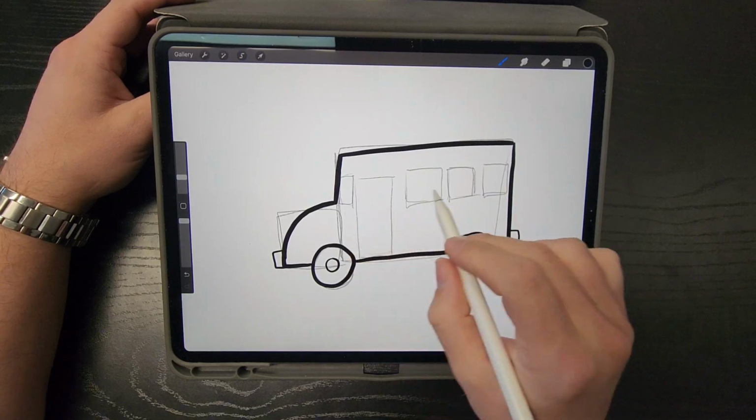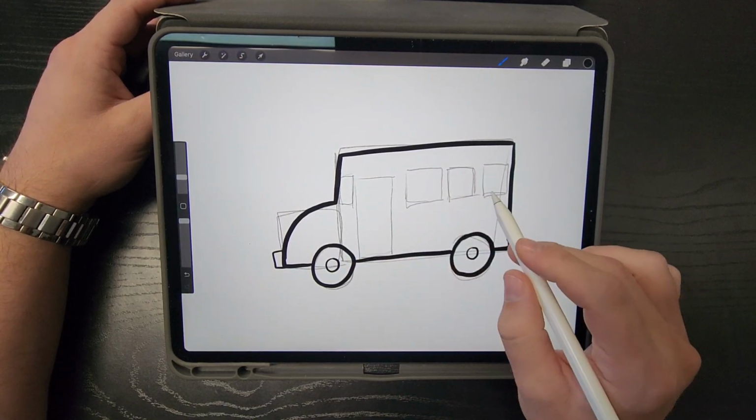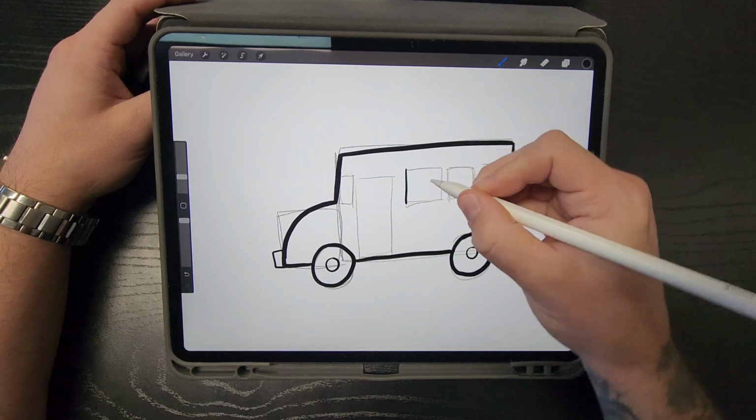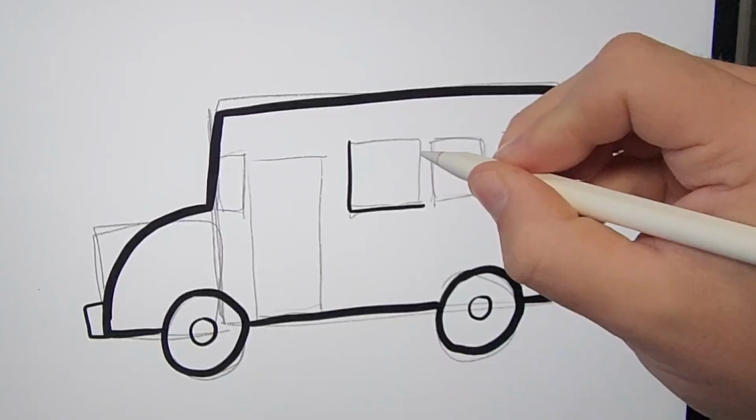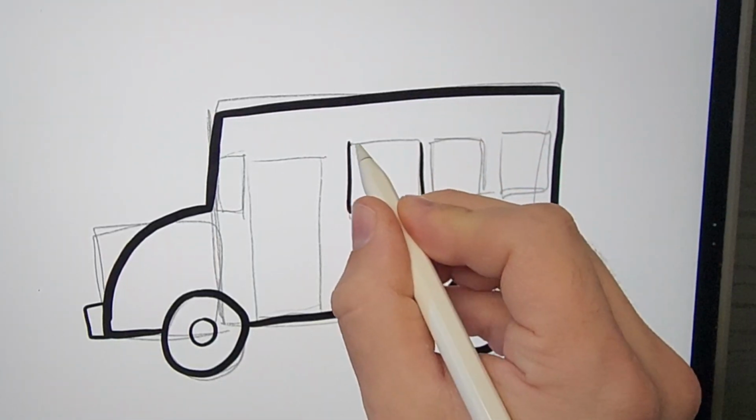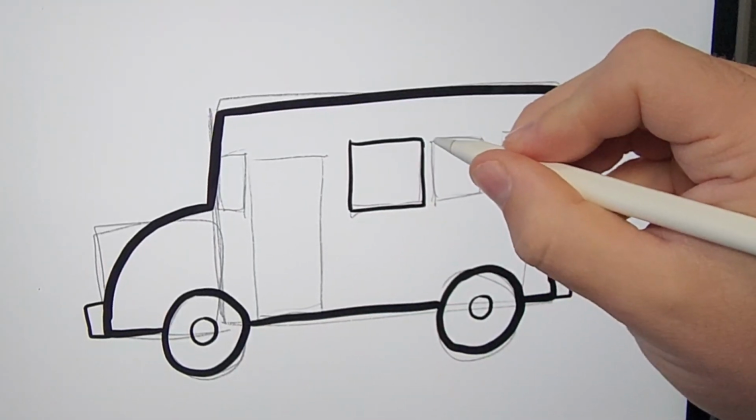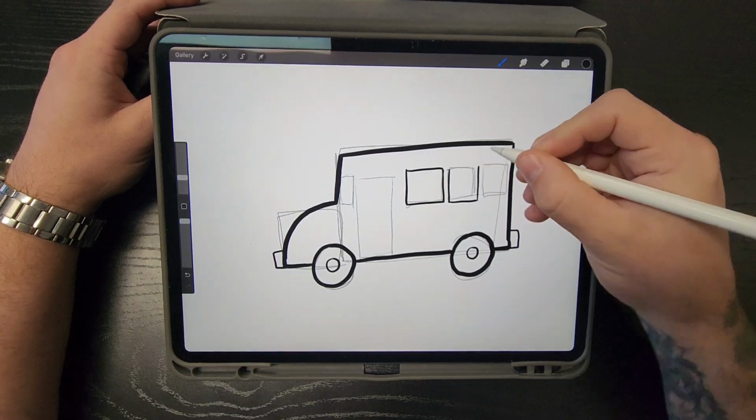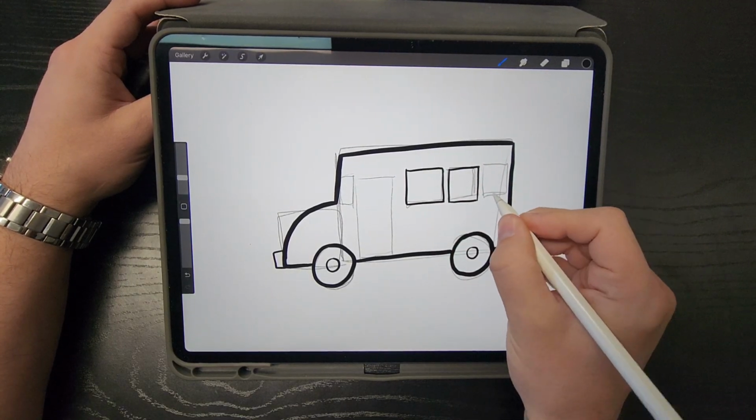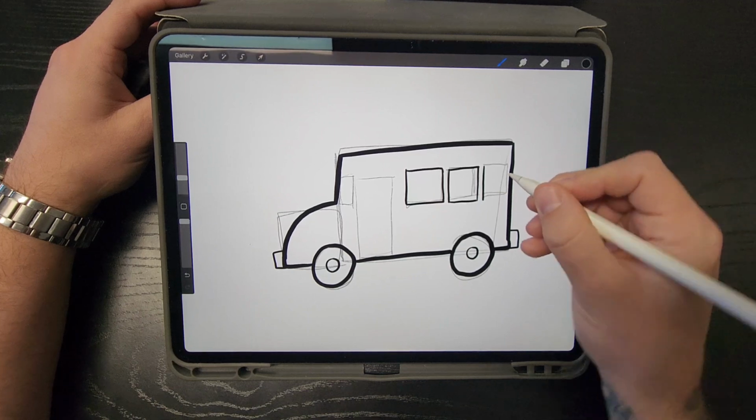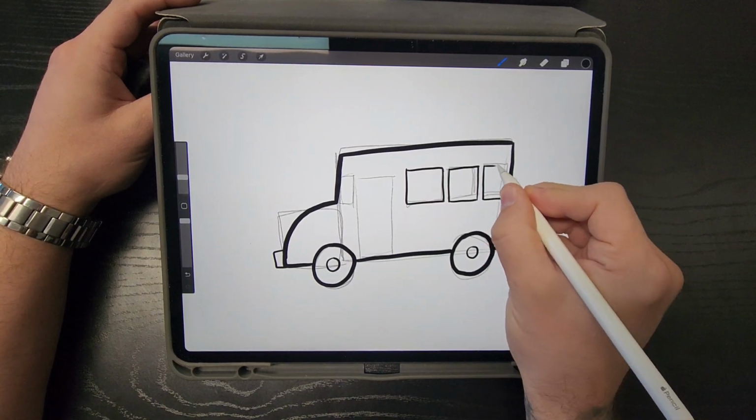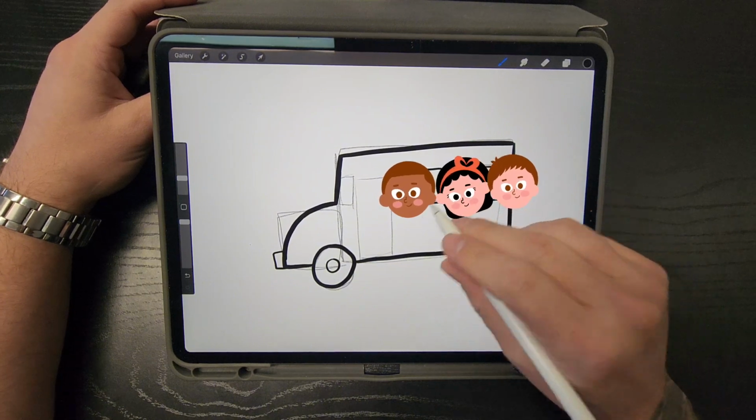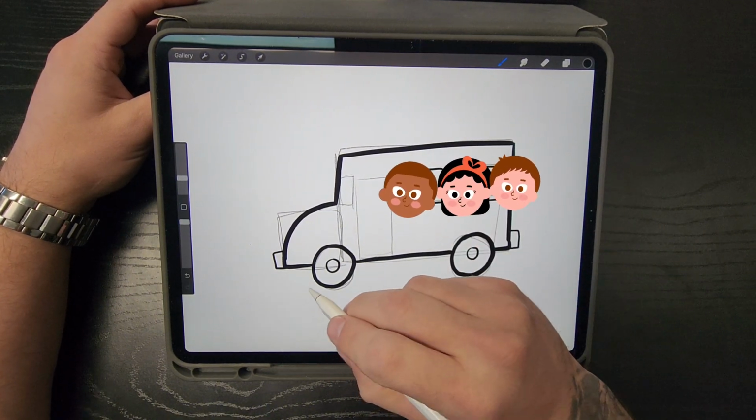Now, let's get these windows in here because that's where the kids have to see outside. We're just gonna keep drawing our squares just like this. Have you ever ridden on a bus yet? If not, I'm sure you've heard the song, The Wheels on the Bus. There we go. Now all of our kids have a place to sit and they can see outside.